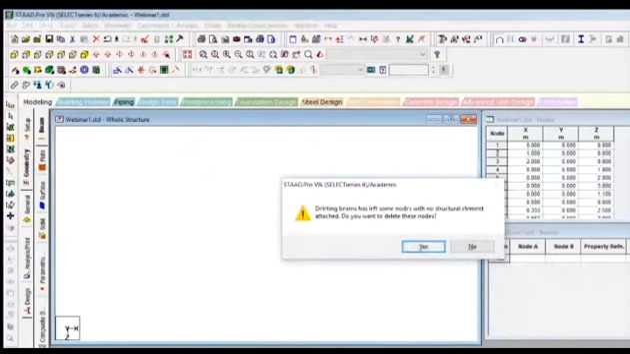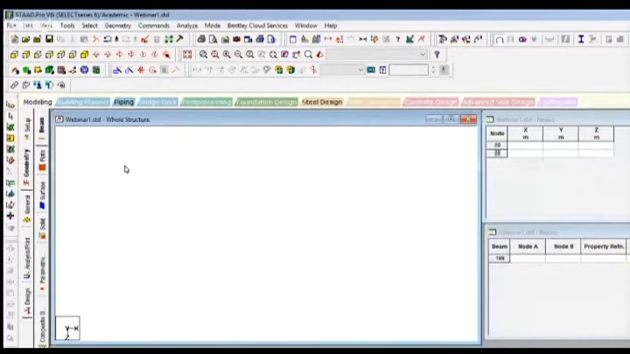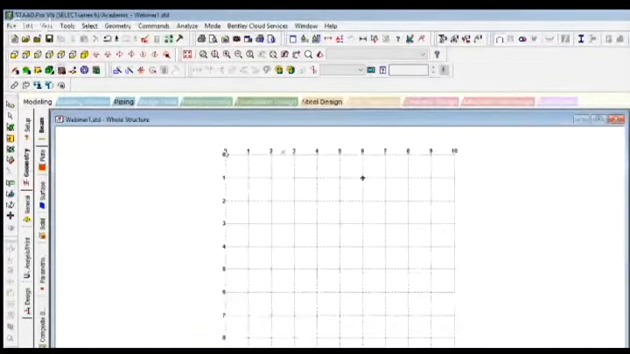I deleted the entire structure. Just put Control A and delete. So the window is clear again. So now in this window, again I will go to geometry. If you go to geometry, you will see a default grid.